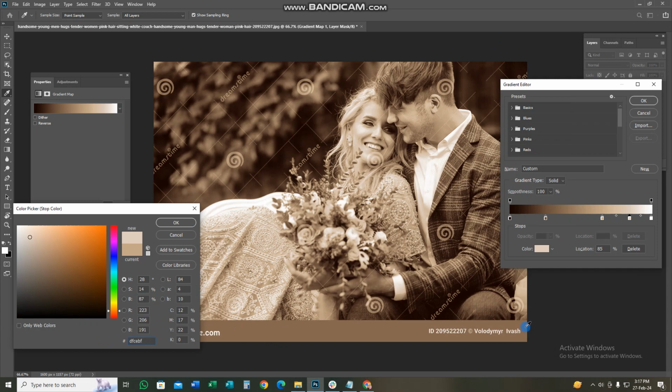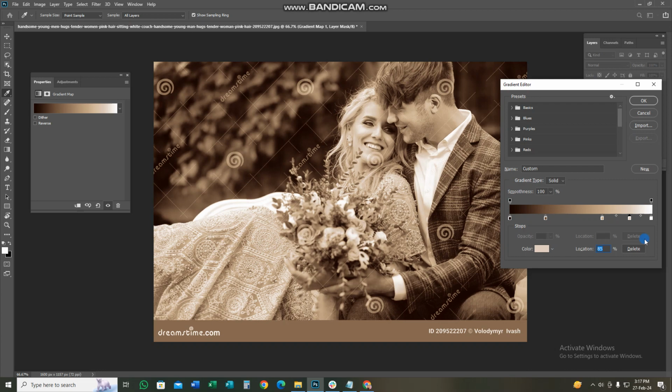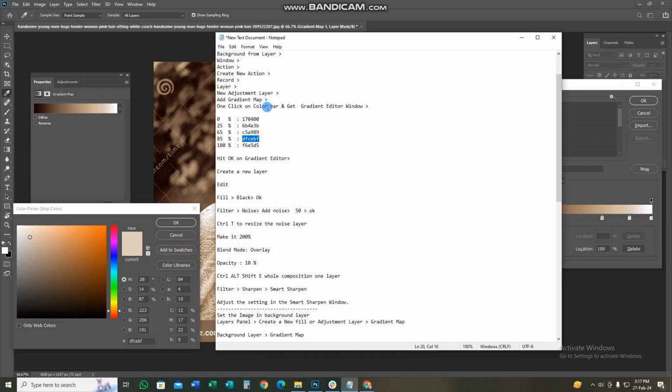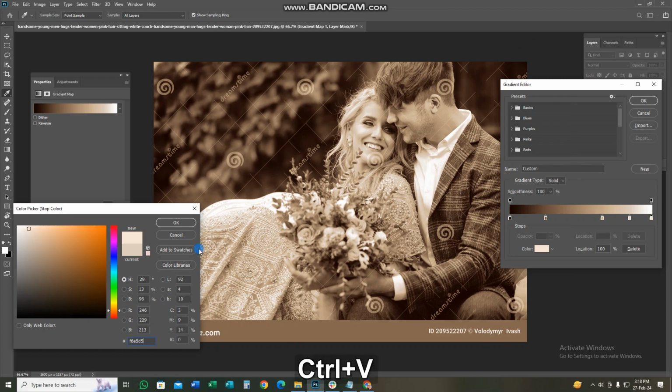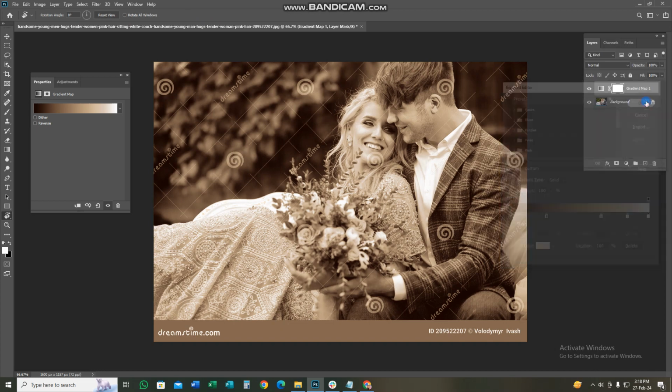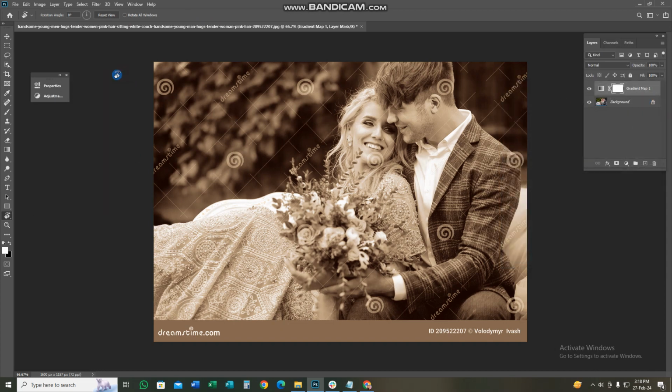Now my final stop is 100% of course. So Alt. Sorry, I didn't hit OK yet. Okay. Alt up to 100%. Click on the color box. This color code. Okay. So you can see I have this sepia effect in my image. Okay, wait, you need to hit OK in the Gradient Editor. Alright, just minimize it as well.